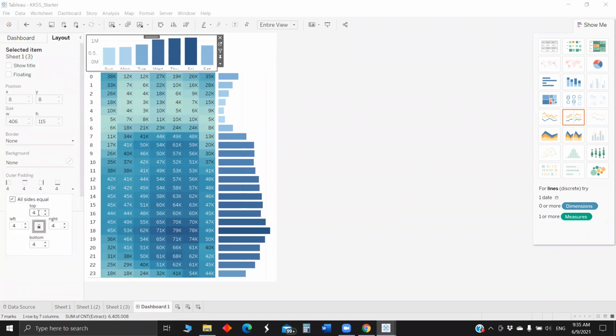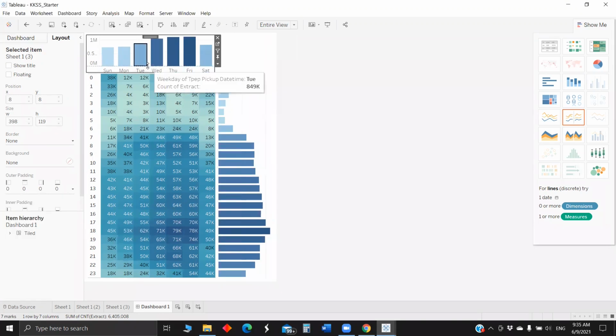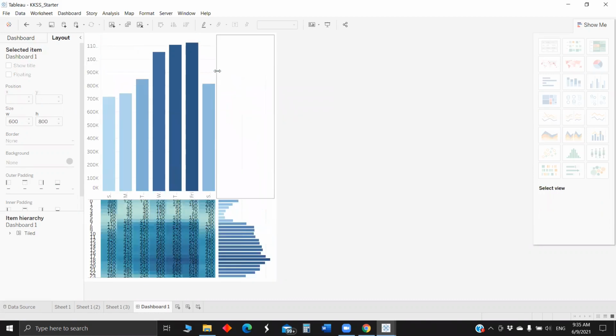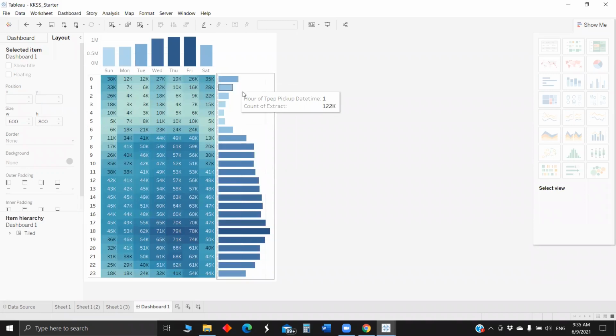Let me remove the outer padding. So now we got the days also exactly aligned and the hours also. So this is how we make the marginal histogram in Tableau. So any doubts, or shall we proceed to the next one?